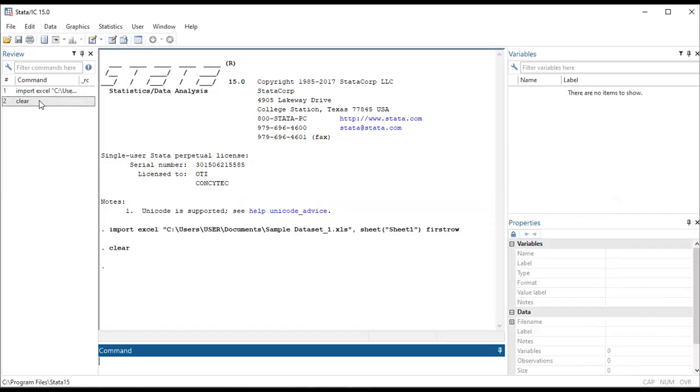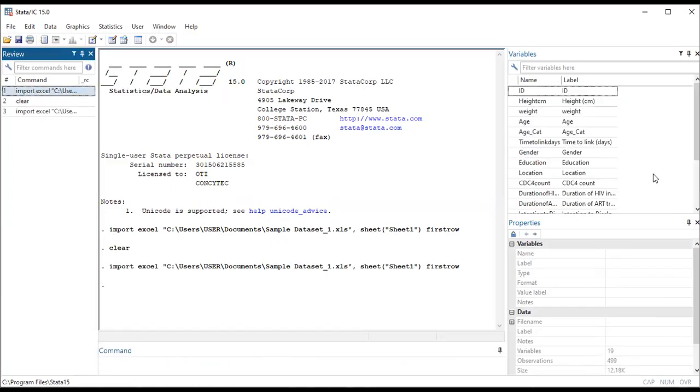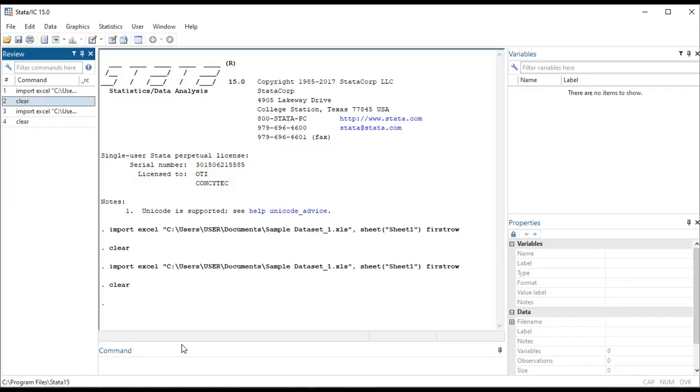Then it has cleared. Then, for example, like I said, the review window, all of these commands can also be reused. So if I want to reuse this command, I'll just double click on this. Can you see? It has brought back the data. So other than having to type this all over again, if I need to clear this, I'm going to click on clear again in the review window. Then that is done. I've cleared it.